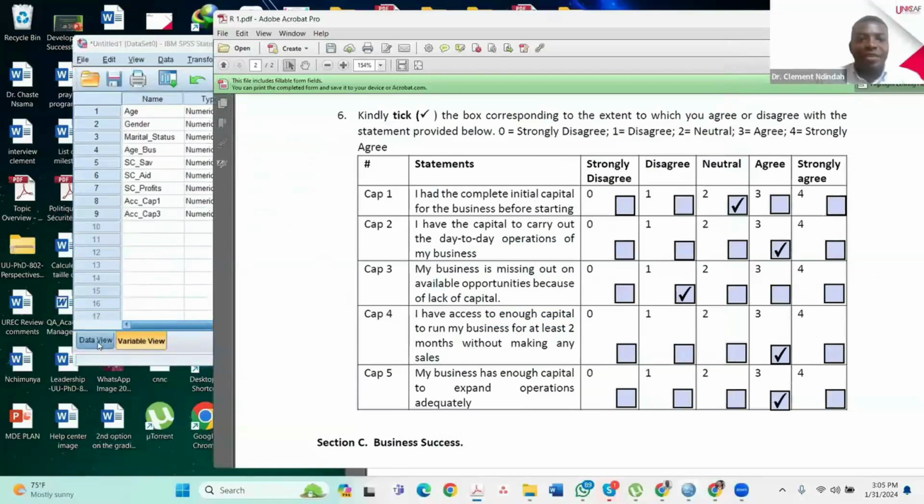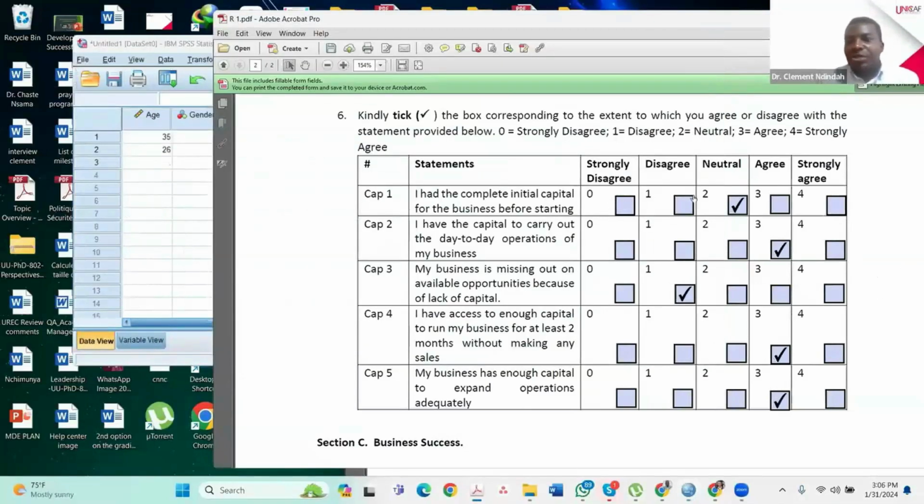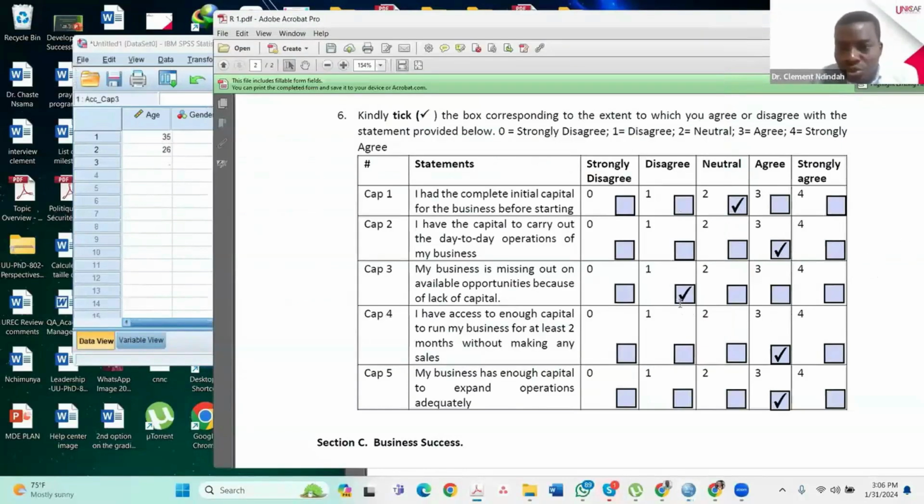Now, when we are entering the values for this particular variable, you see 1 is for strongly agree, 2 is for neutral, and the rest. This particular participant, respondent 1, chose 2 for item 1. And for item 3, this participant chose 1. I would not enter 1 for item 3. Why? Because item 3 is a question asked in a negative or inverted way.